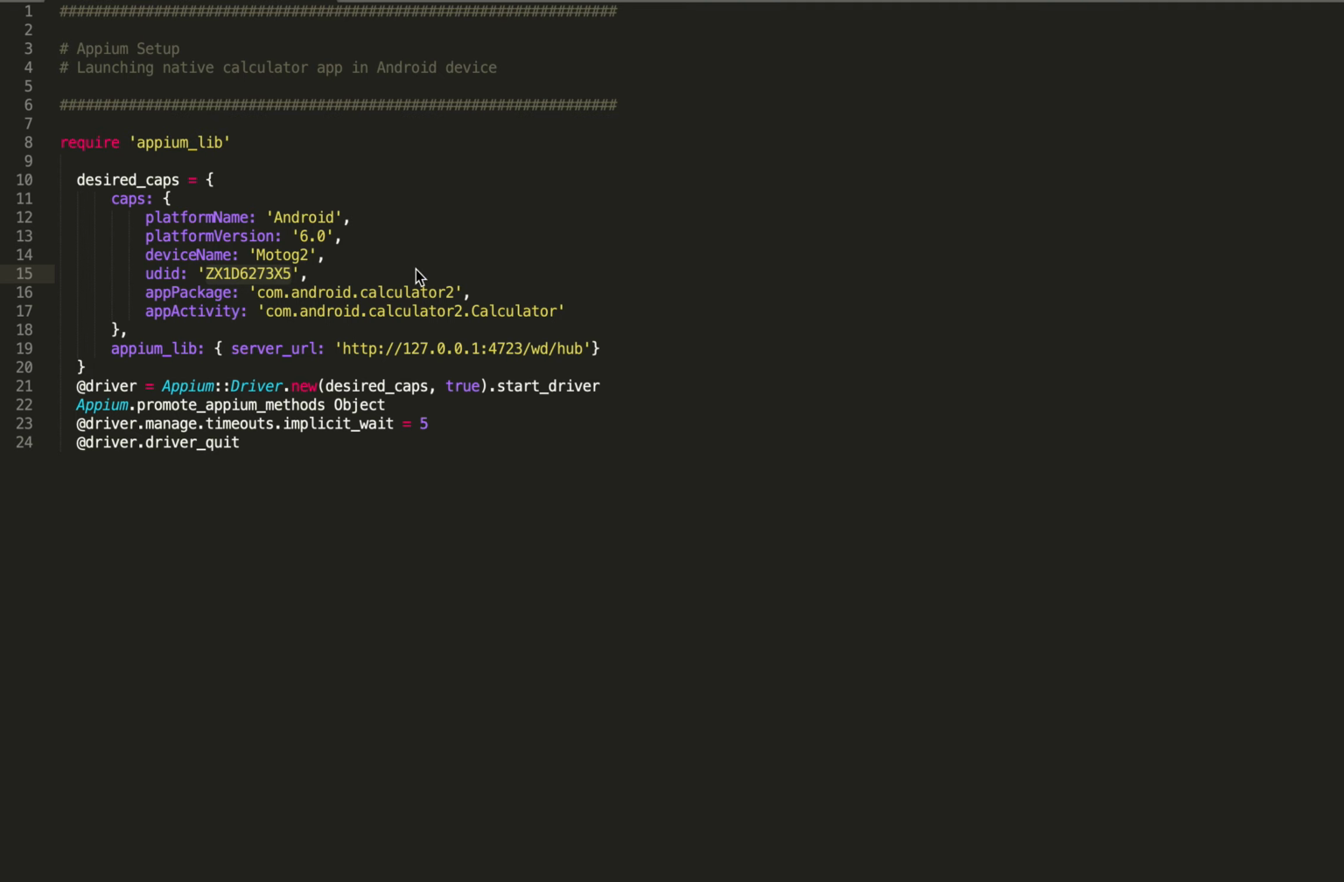So once you are done with all these capabilities, you are ready to launch the app in your Android device by using Appium. So below is the code to create the object of the Appium WebDriver and launch the calculator app in your device.